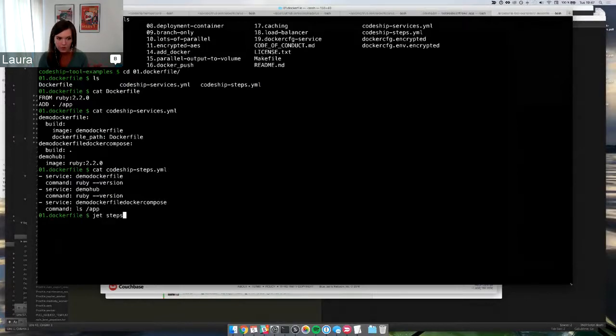The way that we'll do this is with the Jet tool. The Jet tool is the exact same thing that will run in your hosted CI service. It's also available to download as a CLI so that you can debug builds locally. And the steps command is the command that runs the testing steps that you've outlined in the Codeship steps file.